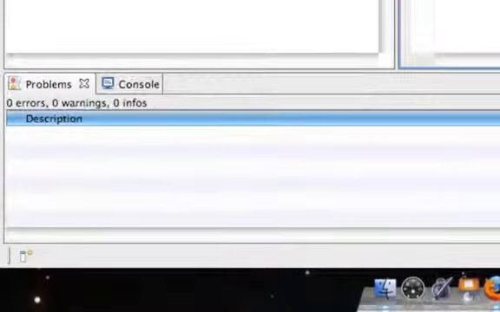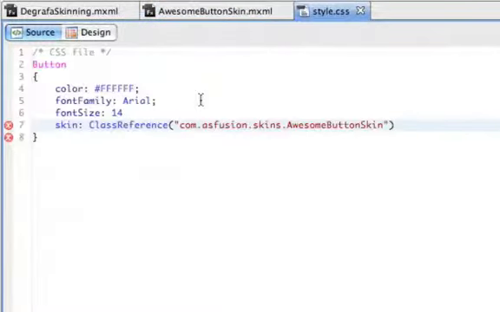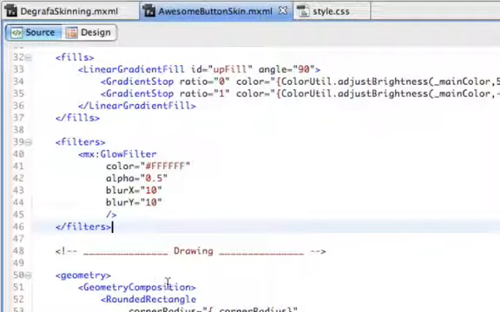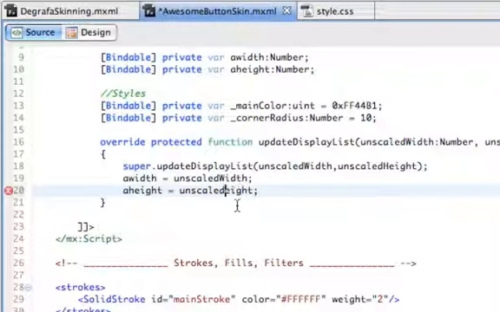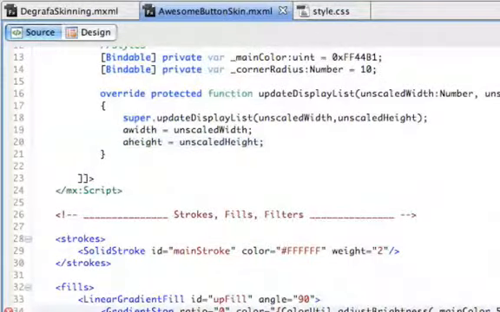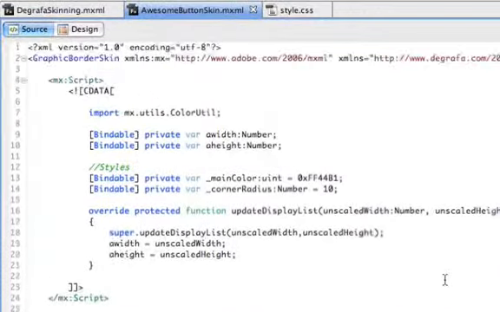Now let's see if we have any problems. Yes, we do have problems because I didn't put my semicolon somewhere. Okay. What other problems do we have? Unscaled height. I did not capitalize. You guys probably noticed that while I was typing it. You didn't tell me. Okay. Another problem. Wow, I'm just finding all these problems of me typing. Okay. So now you have a completed skin.